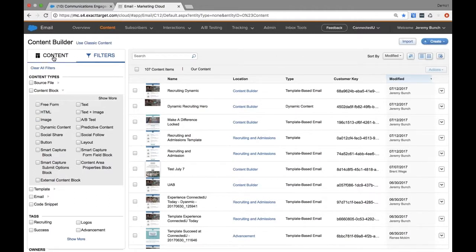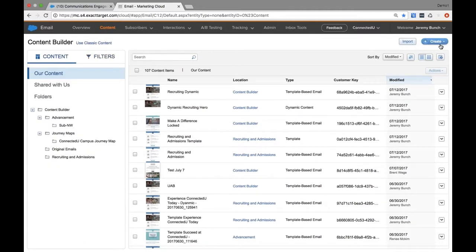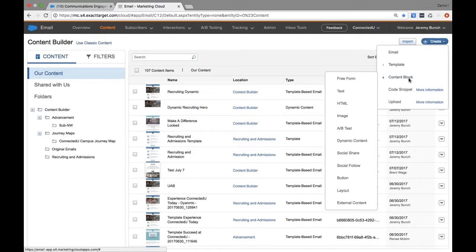But what Marketing Cloud really wants to do is make your life easier when you're building communication templates. We want to create reusable blocks. I can create an image block, an A/B test block, dynamic block. And then when it comes time to build the email, I'm just dragging and dropping.